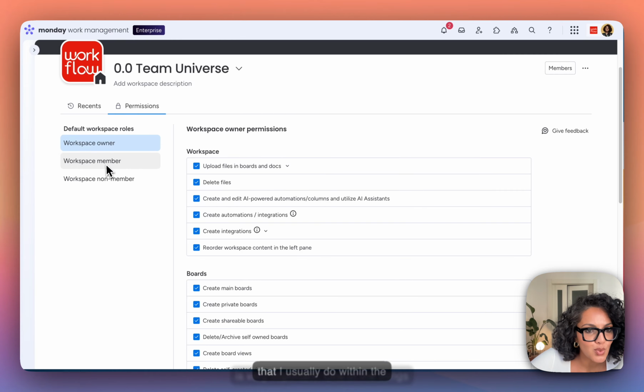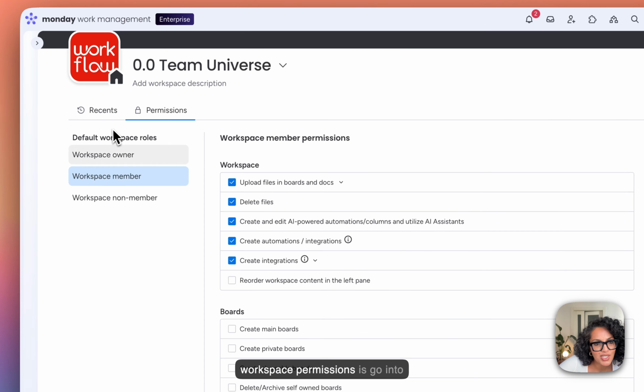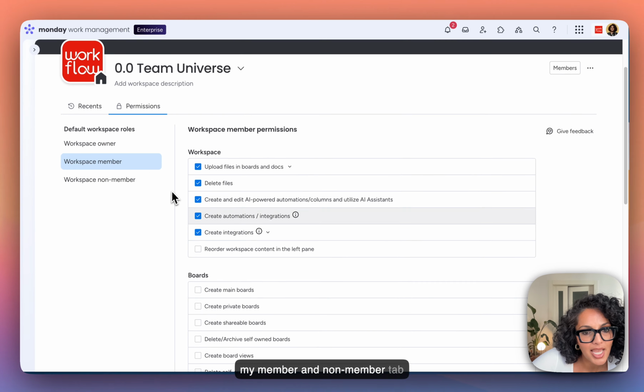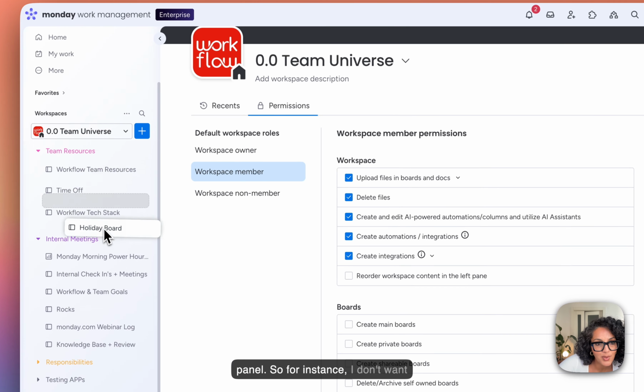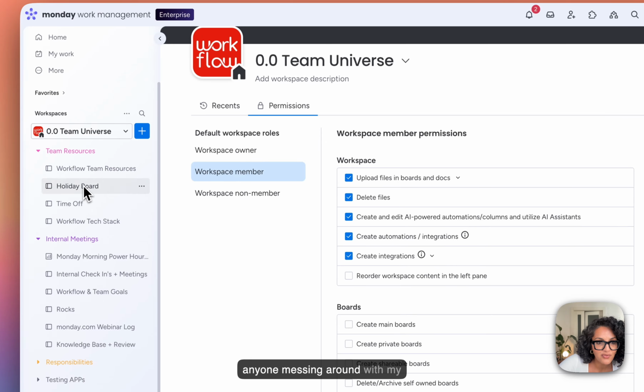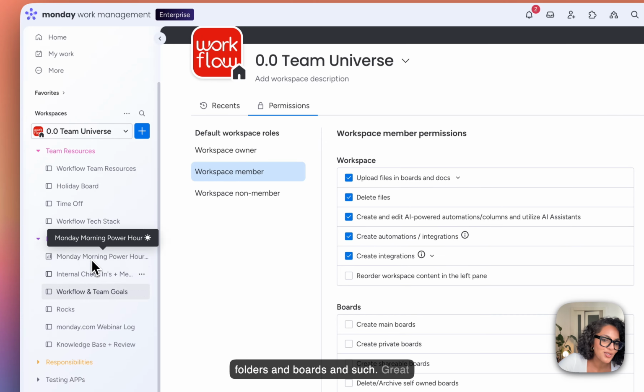One of the things that I usually do within the workspace permissions is go into my member and non-member tab and say they cannot reorder workspace content on the left panel. So for instance, I don't want anyone messing around with my folders and boards and such.